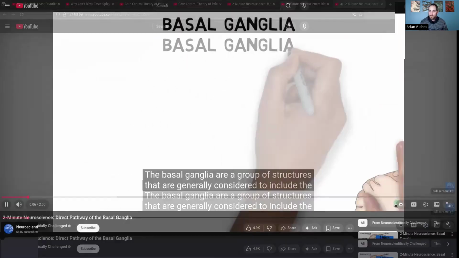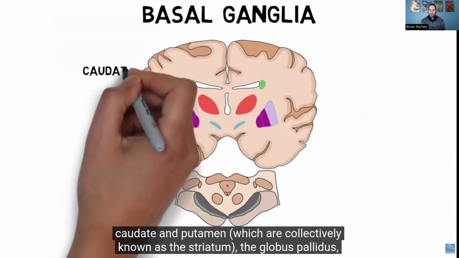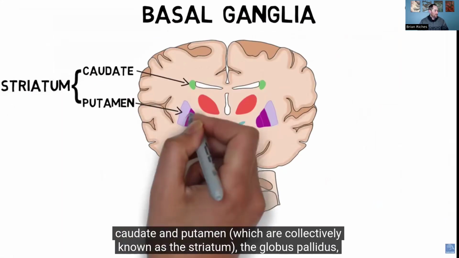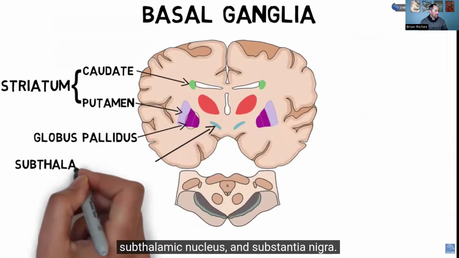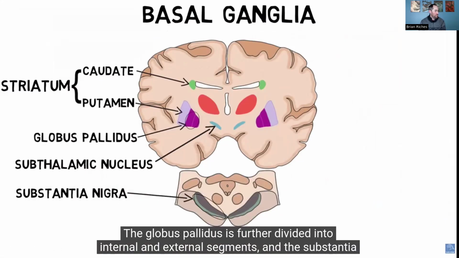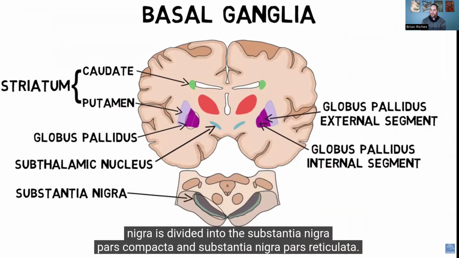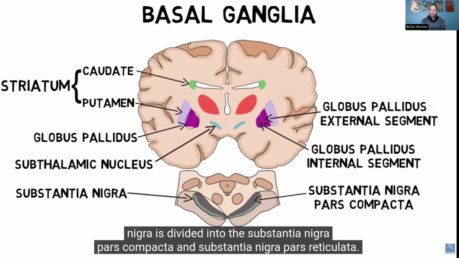The basal ganglia are a group of structures that are generally considered to include the caudate and putamen, which are collectively known as the striatum, the globus pallidus, subthalamic nucleus, and substantia nigra. The globus pallidus is further divided into internal and external segments, and the substantia nigra is divided into the substantia nigra pars compacta and substantia nigra pars reticulata.